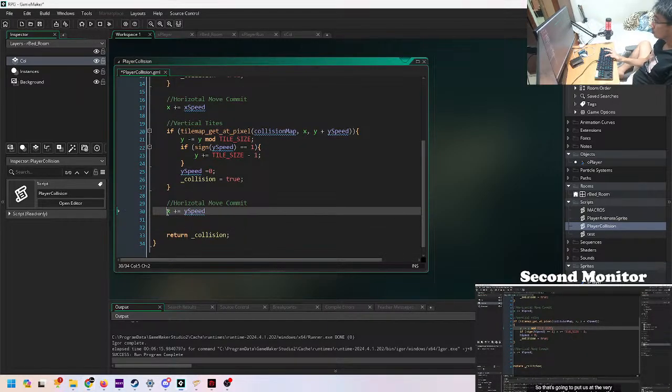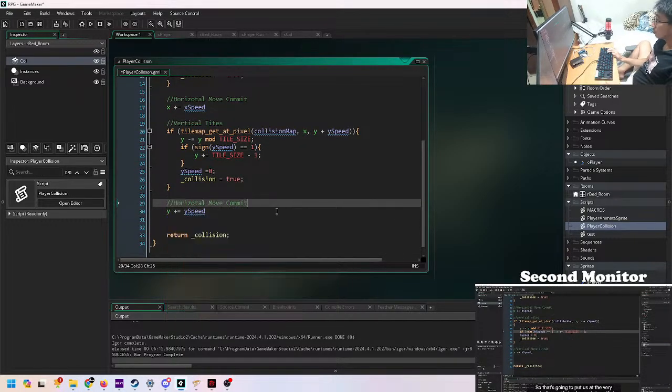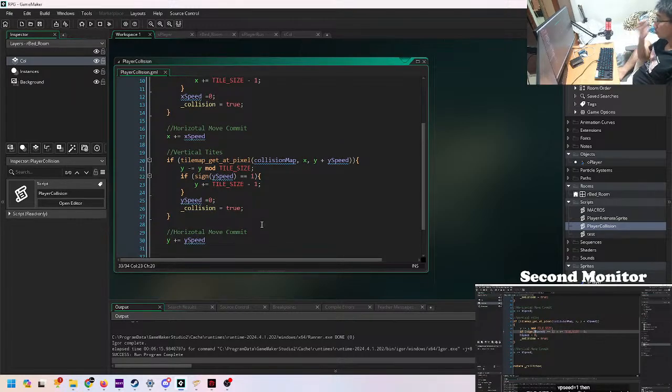In this case, I was going to put it at the very top of a frame. If sign v speed equals 1, then y plus equal tile size minus 1. v speed equals 0, collision equals true. And vertical movement is just y plus equal v speed. So we just swap all those variables around.